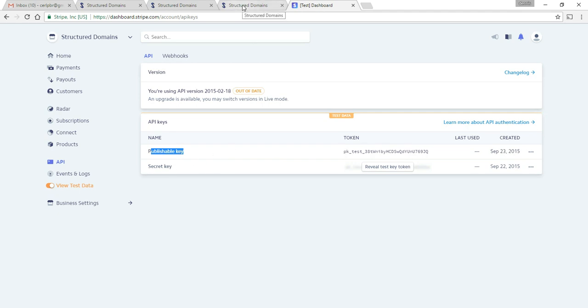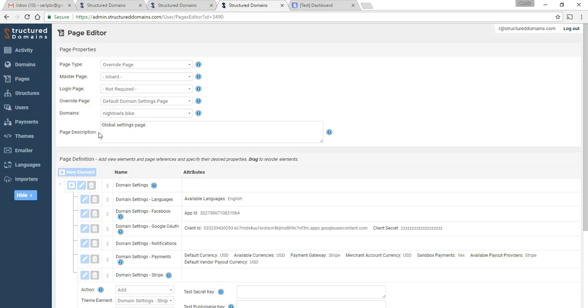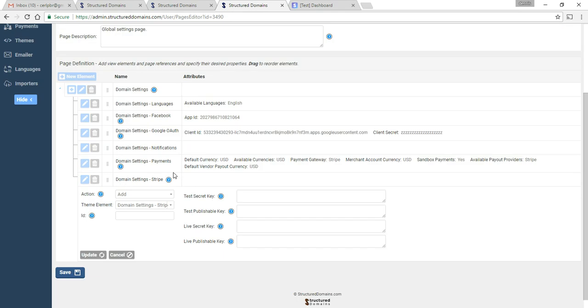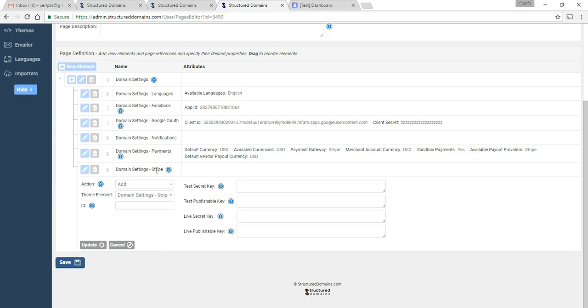And then you're going to go to structured domains. You're going to go to your default domain settings page, and you're going to go to domain settings Stripe, and you're going to put your keys right here without spaces or anything like that. So this is where you're going to put your keys.